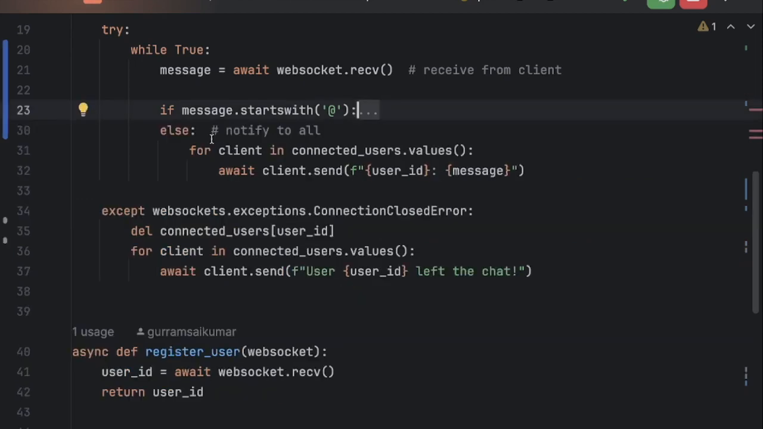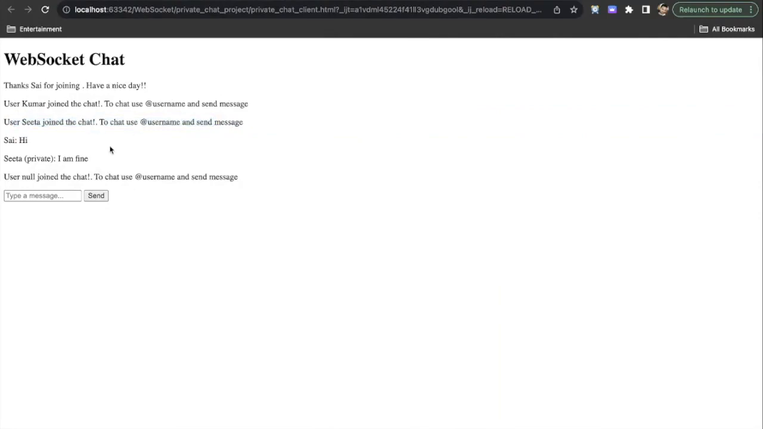Now if the message is not starting with @, it means that it is a normal message. For a normal message, we are sending it to all. We are just iterating over all the WebSocket objects and sending that particular user ID and the message. So let me show the code.